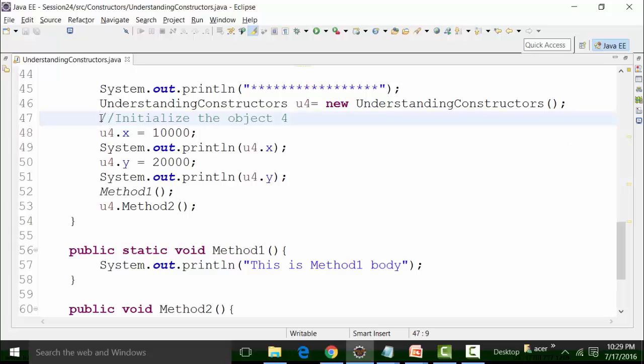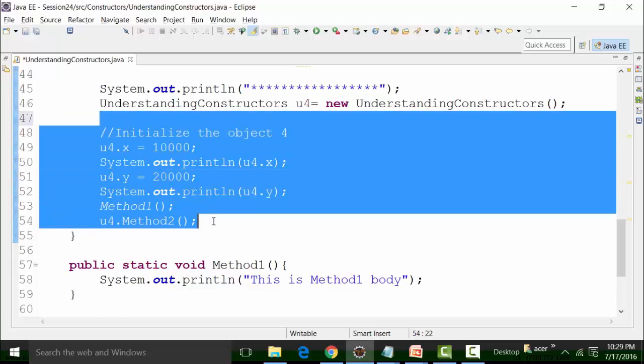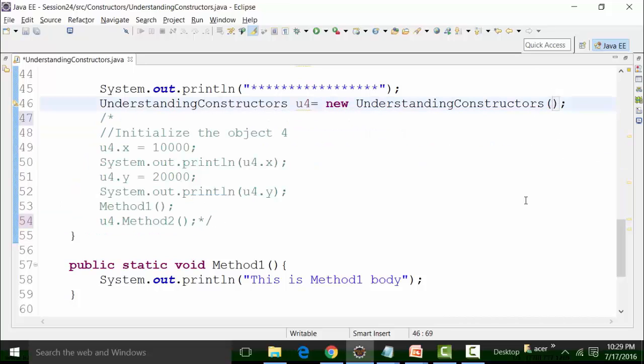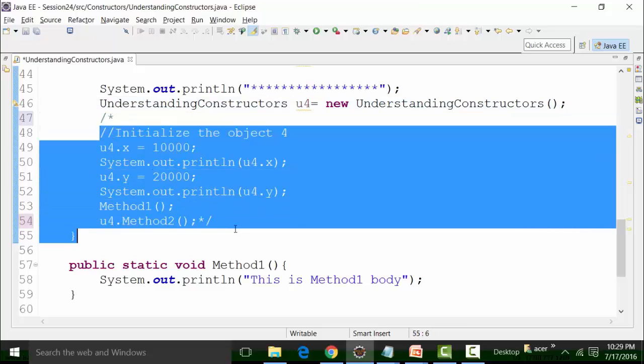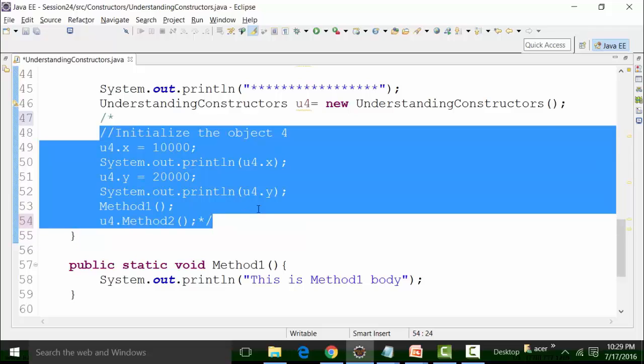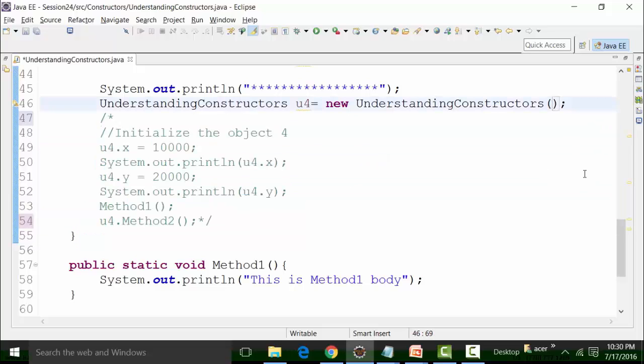Okay, now let's say I will comment this particular code, and let's say I'll pass the values inside this. Let's say the value of x is 10,000 and the value of y is 20,000. So I want to get the value like this, which I have got in the console for this particular object. So I'll pass the values of 10,000 and 20,000.